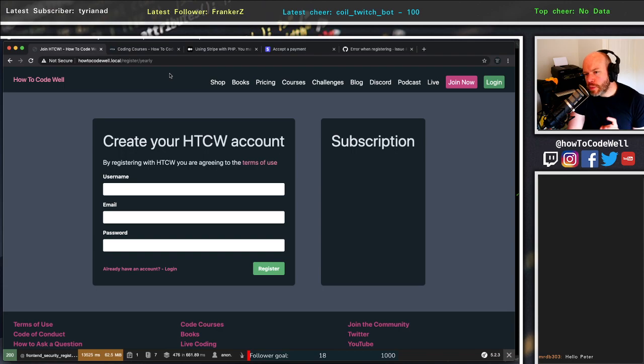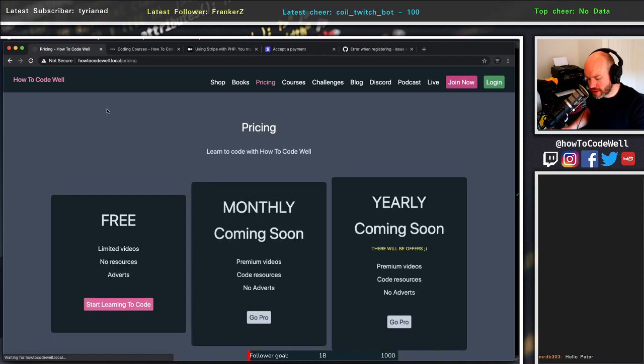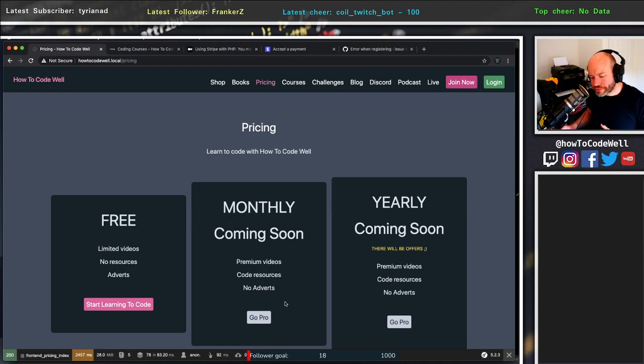But what I don't want is, when the user hits the pricing page, as soon as they click on this, it takes them to Stripe. I don't want that. So what I'm trying to do is hook this into the registration process. That's what we're going to be doing today mostly, and then hopefully get the Stripe bits hooked into that too.